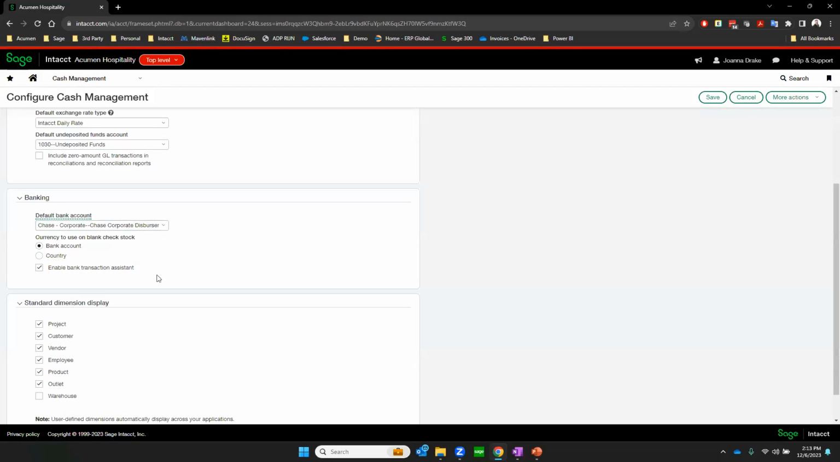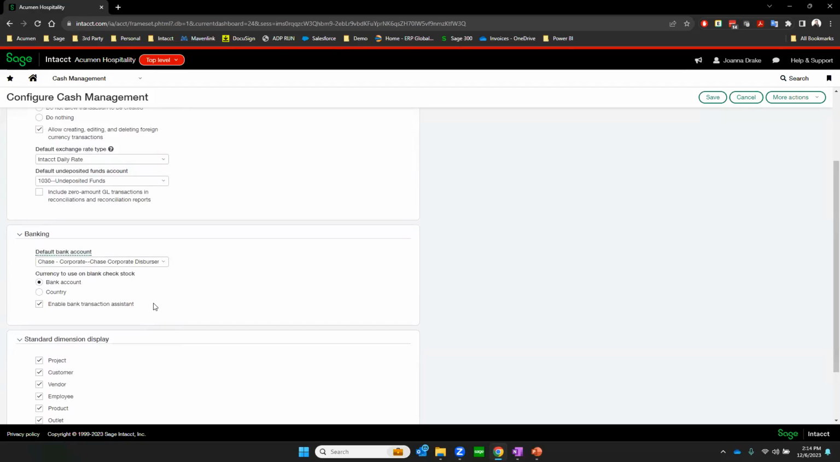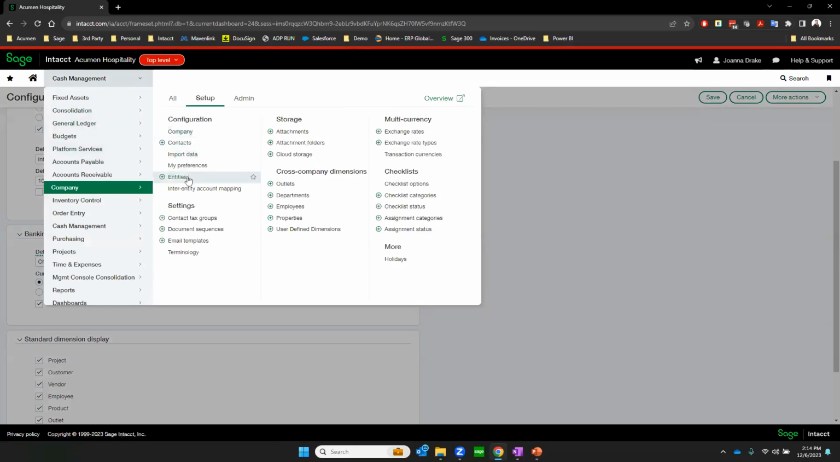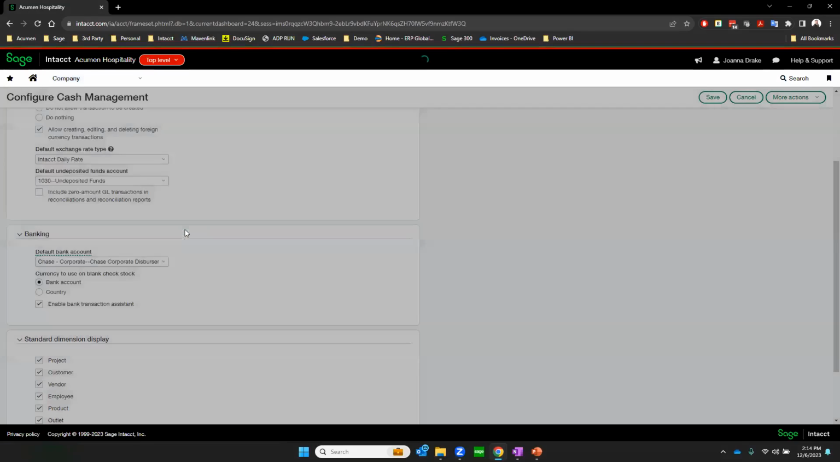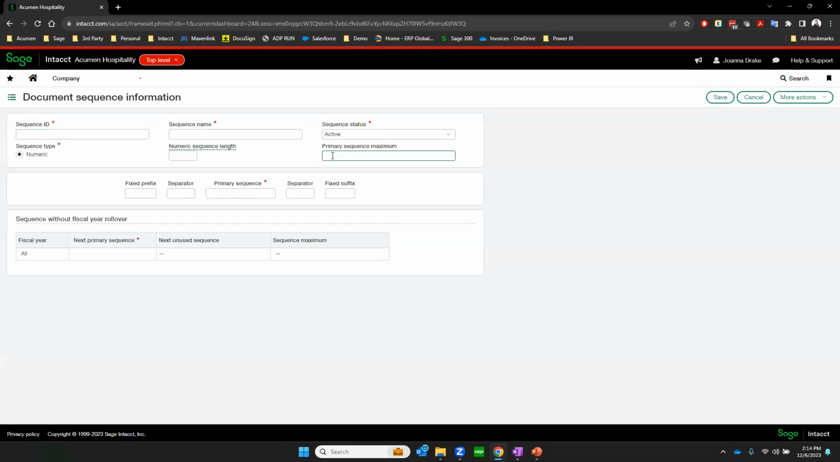Also here, while we're in here, let's take a look at the document sequence, right? So if we go to company, setup, and document sequences, this is where I would go to add a numbering sequence, right, for a particular type of transaction. And here we're going to want to be able to add one for this reconciliation matching sequence.